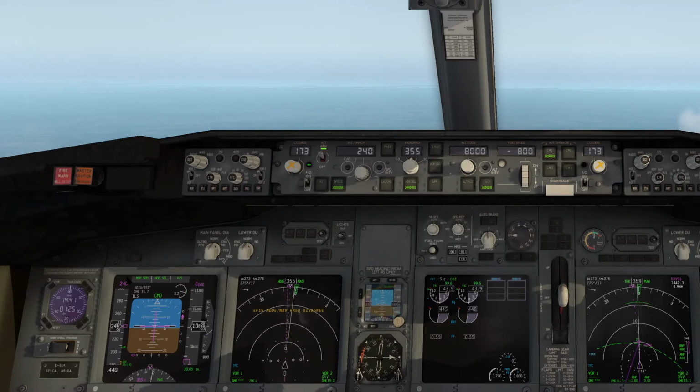And we have an ILS, but it's not a good one. India Delta X-ray Uniform. And a 353 radial. So it's a reciprocal that we need. We are not far away. So we will go to Denver 25 probably, and then we turn left.